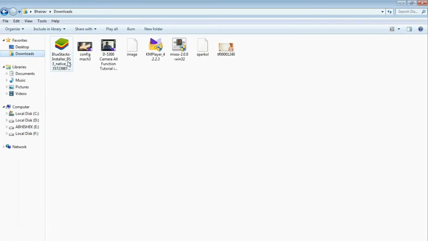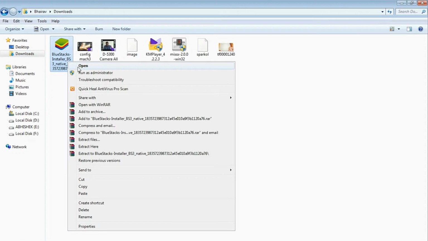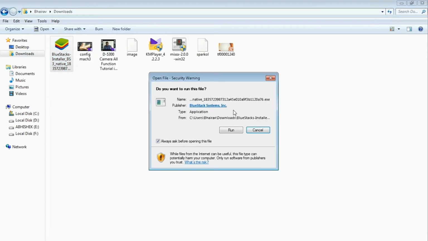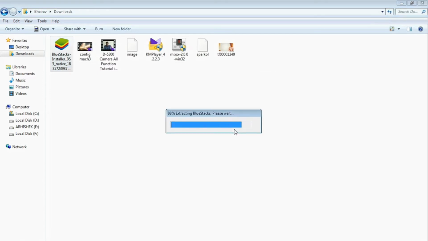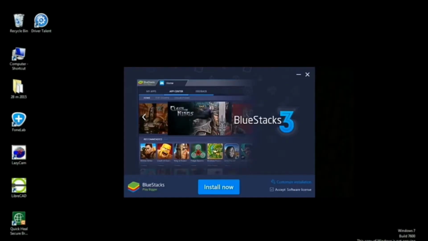Right click on BlueStacks installer. Just open it. Click on the run button. After extracting the files, the installation window will appear. Just click on Install Now button.